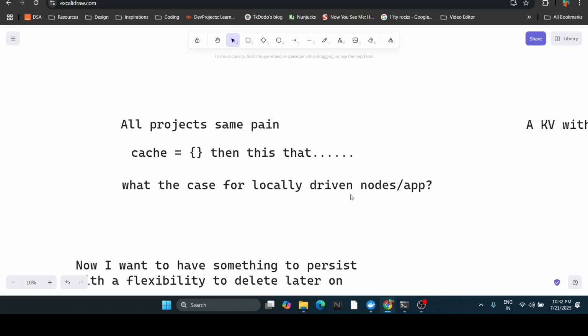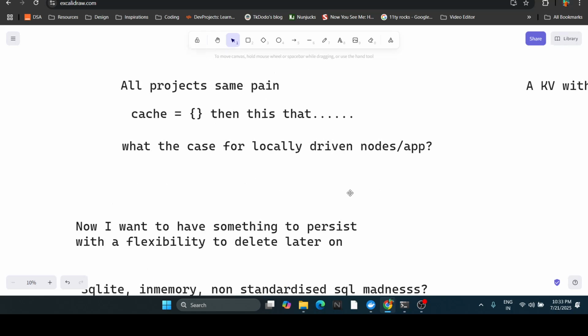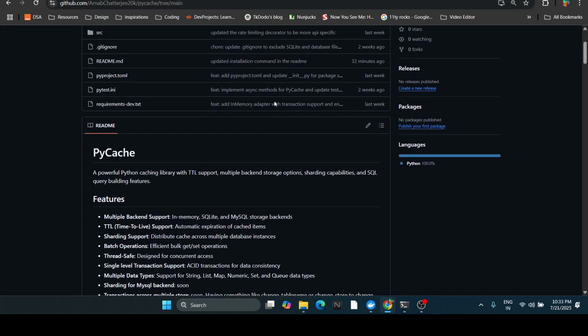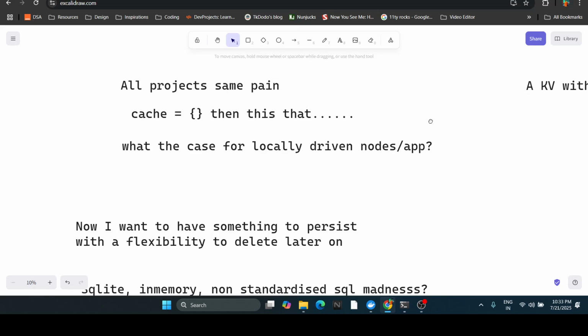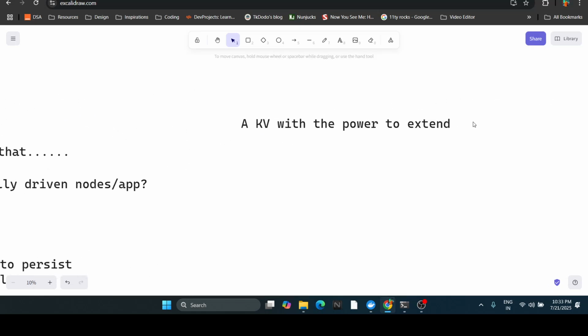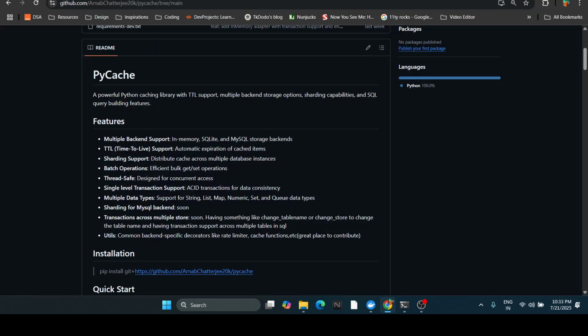There can be multiple approaches, but I use Redis that way. But what about locally driven nodes or apps where we need a systematic way of persisting data, and we can just store it and retrieve it the way we want? And here comes pycache. Okay, what is pycache? If I say it in one word, pycache is just a key value store with the power to extend itself. So let's see some code snippets.